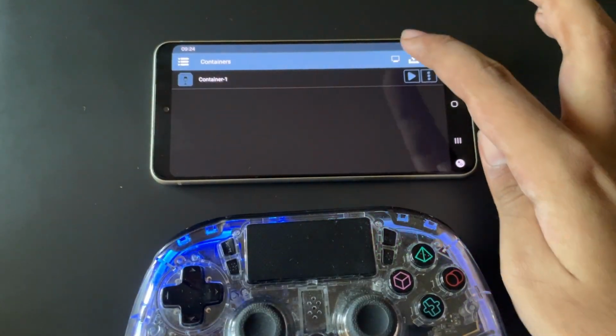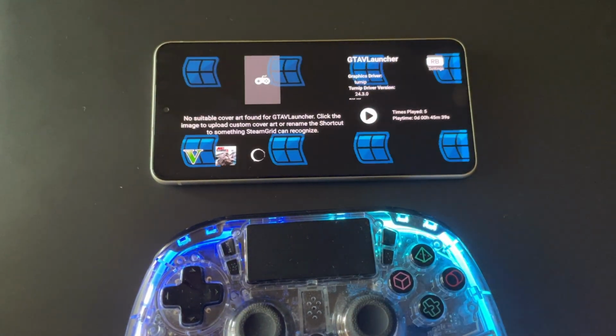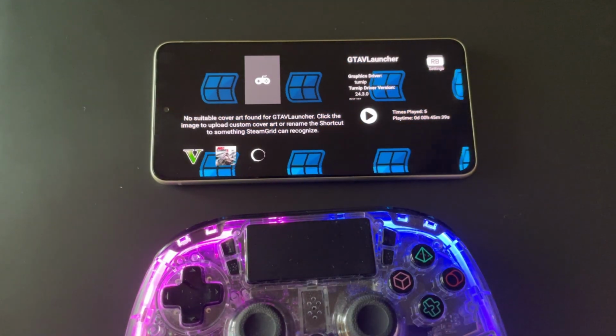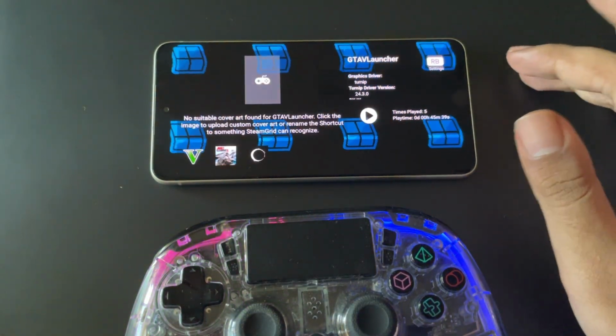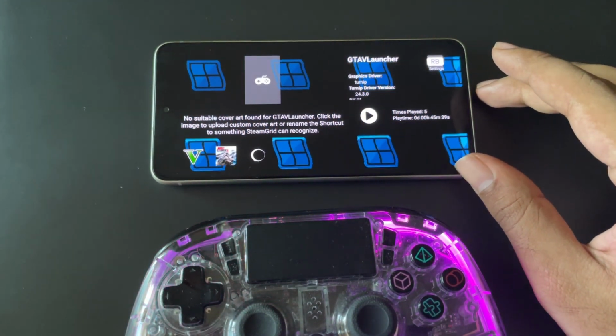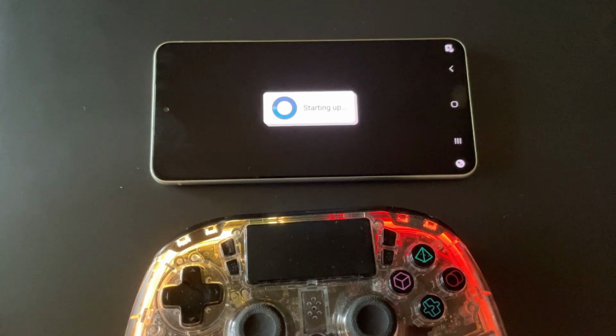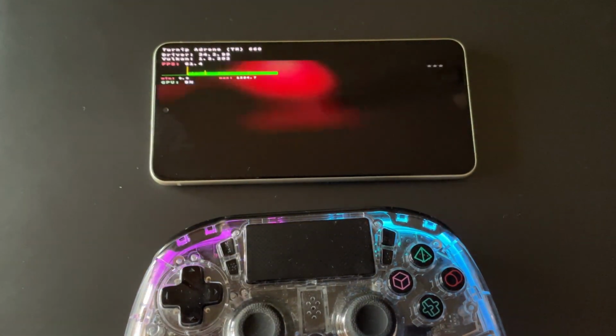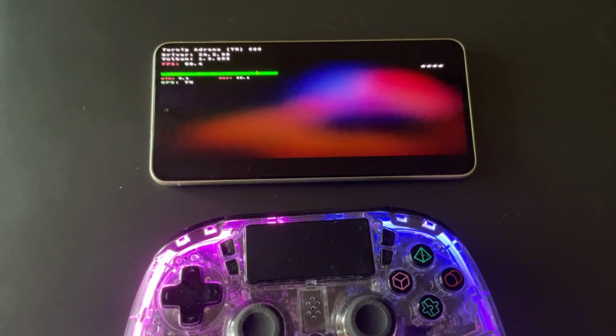Now let's open big picture screen. And as you can see, it directly displays all the shortcuts, which I created inside the container desktop. I added GTA 5 and other two titles. Now click on play button. It directly boots the game. Remember, this is not cloud gaming. Aeroplane mode is already enabled.